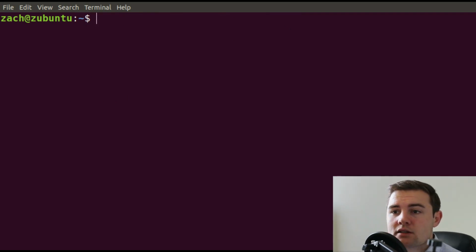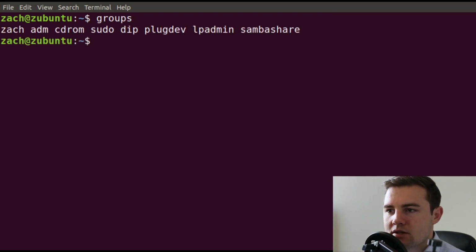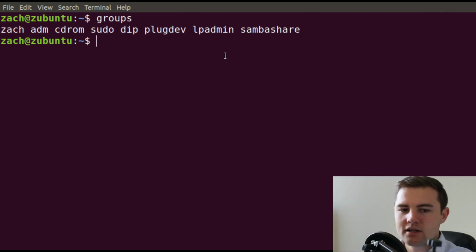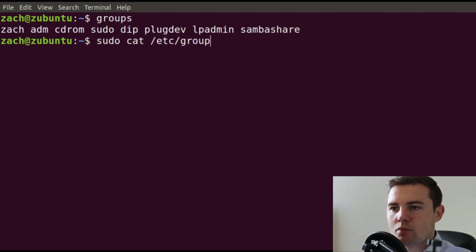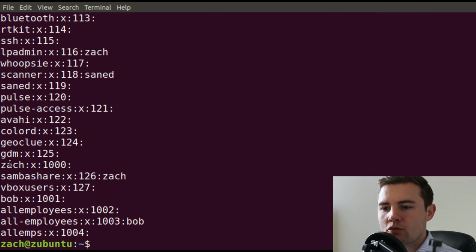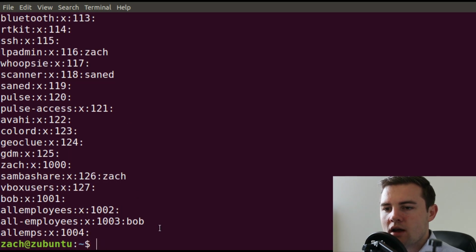So next, let's go into looking at some of the different groups. The way that we can see what groups we are a part of is by typing the groups command. You can see we went through this a little bit earlier, but these are all the groups that the Zach user is a part of. Now, this doesn't list all the groups on the system, so what we're going to do is sudo cat /etc/group, and that is a file that has all of the groups that are on the system. And you can just scroll through these and figure out what all the groups are.